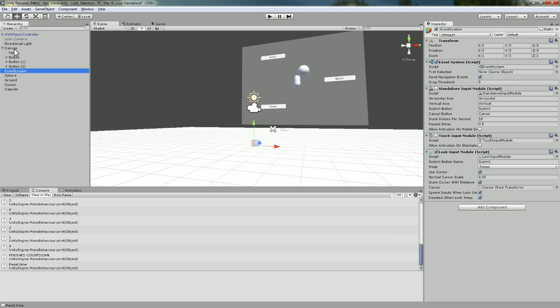Okay, and all this happens on the event system. So this was created when we created our canvas. And the things you're going to want to change from the default, you're going to want to turn off standalone input module, you're going to want to turn off touch input module, and then you're going to want to add a script.